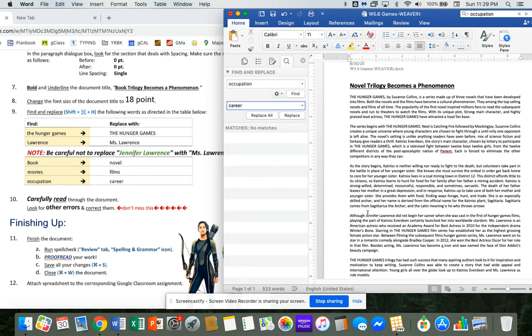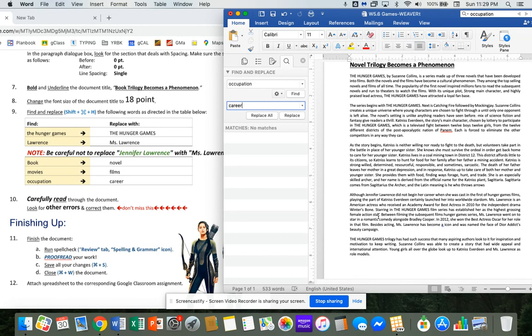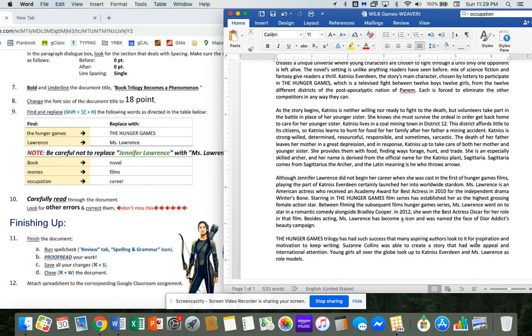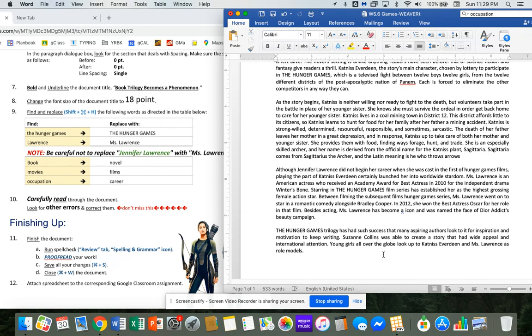And then we're going to carefully read through the document, all right, so that we didn't miss anything. Make sure that you do check, although Jennifer Lawrence down here in the 4th paragraph, to make sure that you didn't accidentally put Ms. in there, like I showed you. And we're going to look for any other errors that might occur. Now, Pan Am is the name of their town, so we know that that's a proper name, and even though it's marked as misspelled, it is all right. So you're going to go here and just kind of make sure that everything is correct.